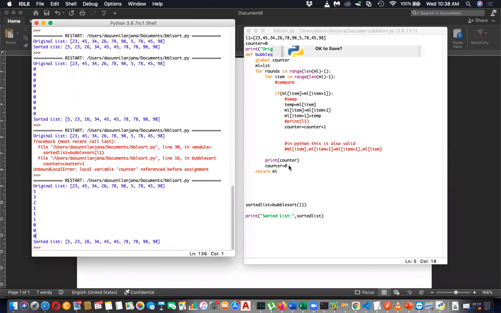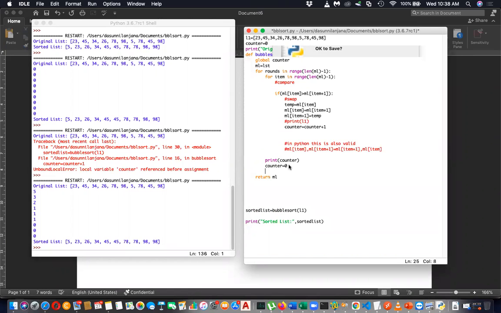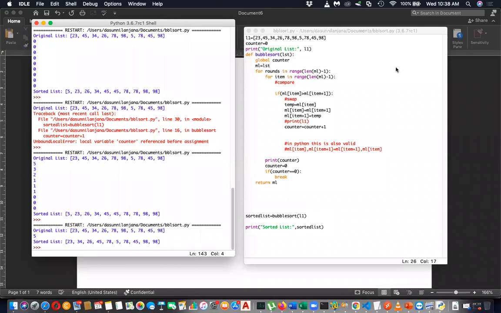So then what you can do by using this counter variable is say if counter equals 0, then break, because there is no need to redo this. With this, I can optimize the loop, optimize the sort. Now you can see it's not sorted. Sorry.